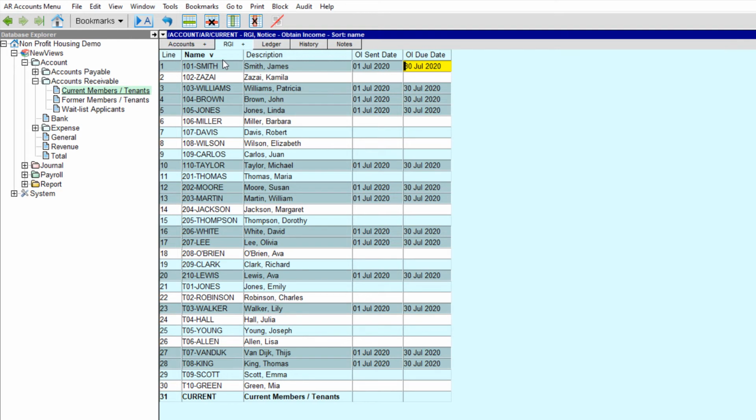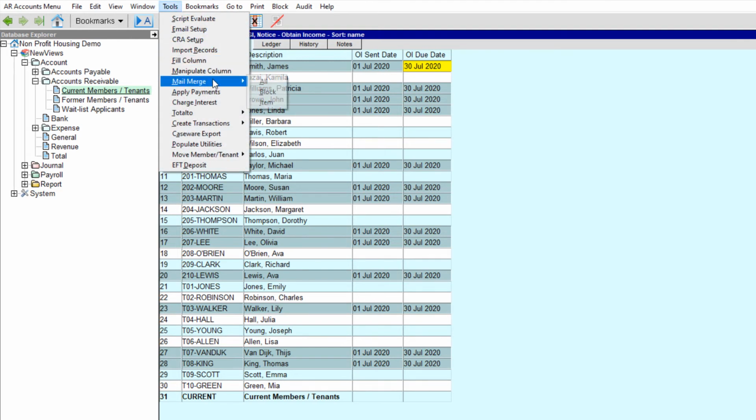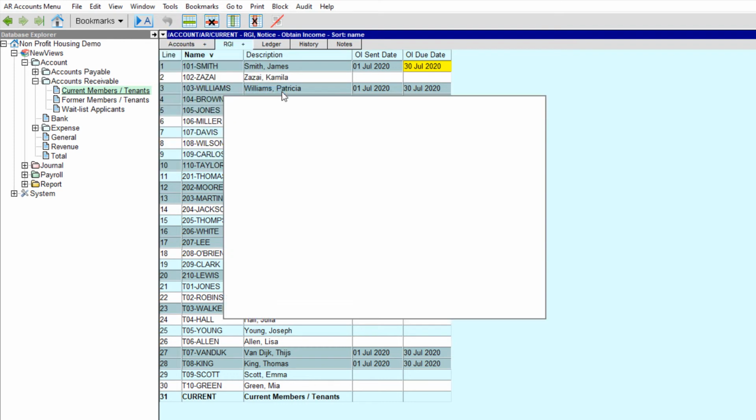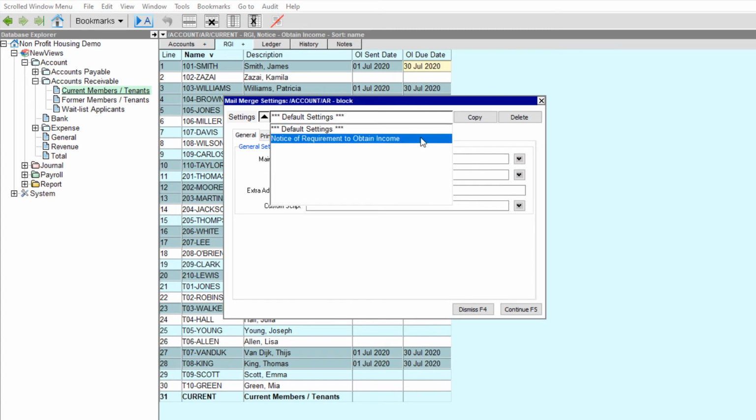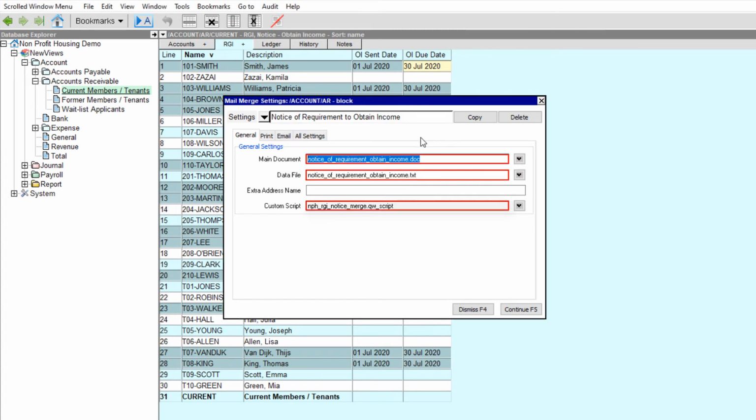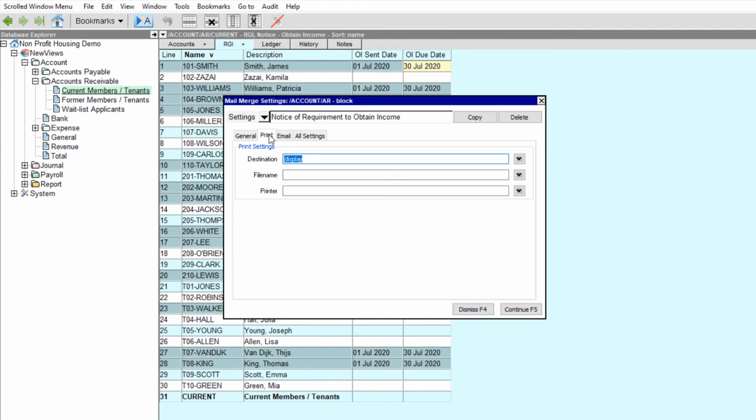To perform the merge, we issue the command Tools, Mail Merge, Block, and choose the settings for Notice of Requirement to Obtain Income. The main document, data file, and custom script fields are filled in automatically and will send the output to our display again, so we can go ahead and click Continue.